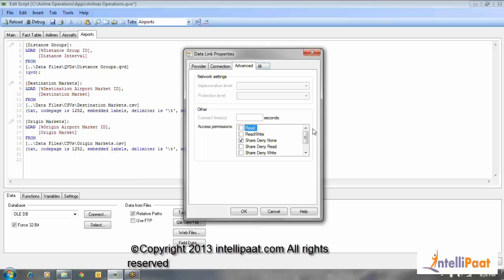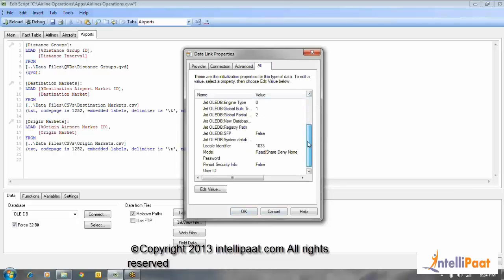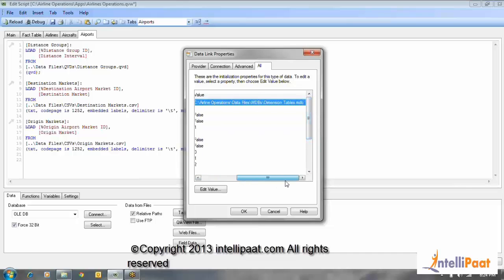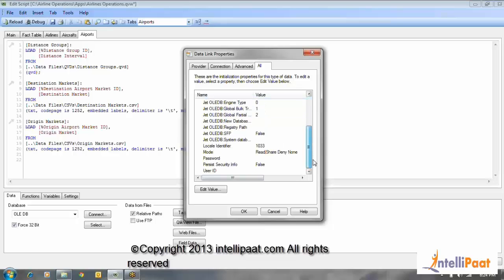These are some of the access rights that you can give to QlikView basically. So you need to give the read permission. Then this is the final configuration of the driver. You can edit some of the values that can be there. Let's leave it as default as such.